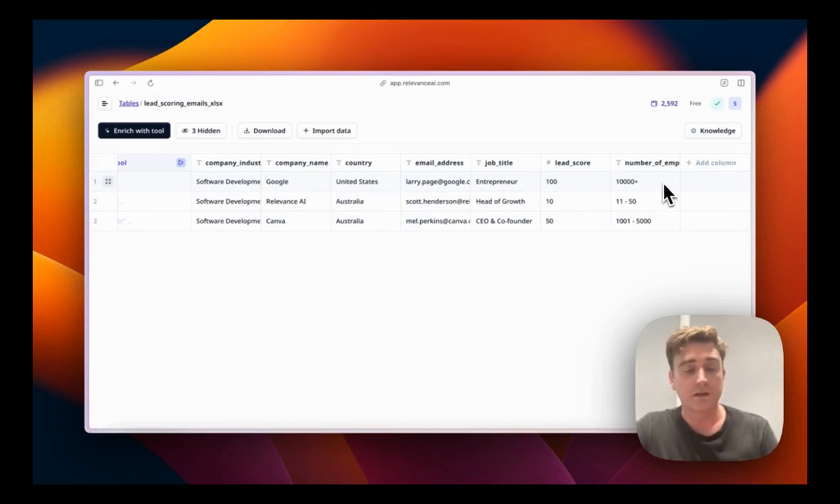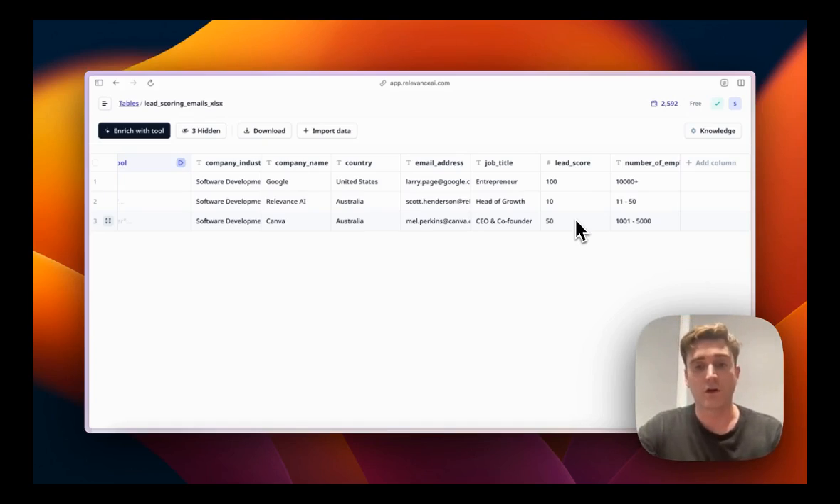So you can see Google with 10,000 employees has a lead score of 100. Relevance with less than 50 employees has a lead score of 10, and Canva with over 1,000 employees has a lead score of 50. Fantastic. And that's it. That is the quick walkthrough of the simple lead scoring tool.